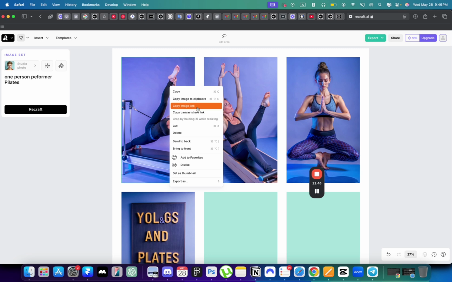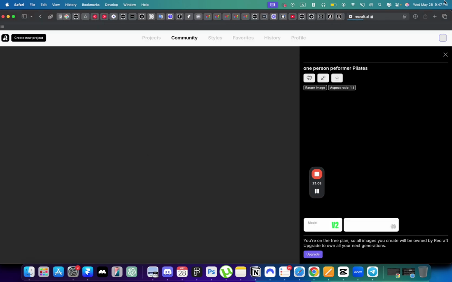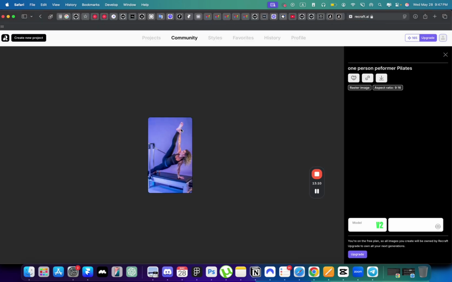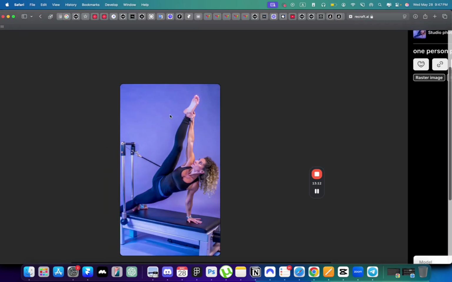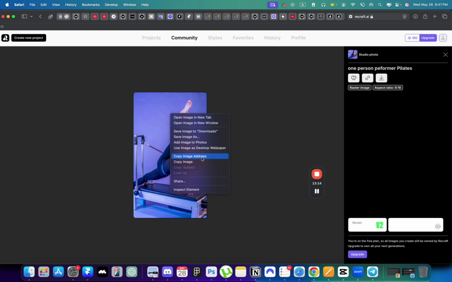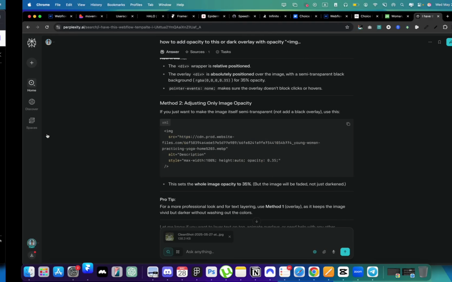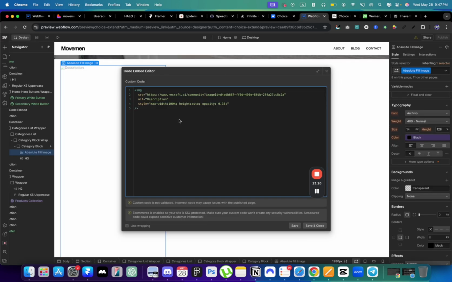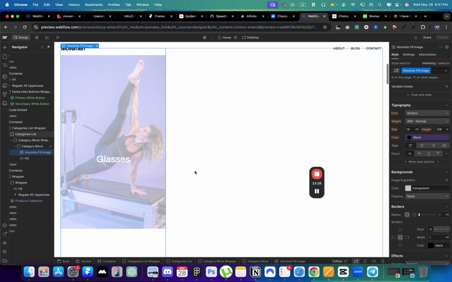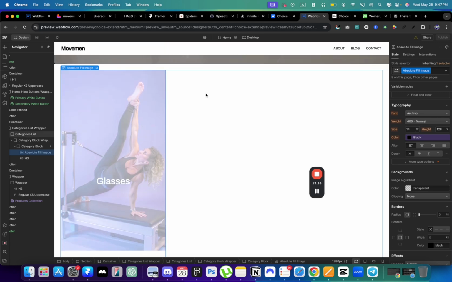So what we can do is copy link image and then open it here. And now I will try to actually get the real image link, copy image address. Yeah, this should work now. So once I'm here, I can just place this link here to get the real image. Yeah, so we've got the image.